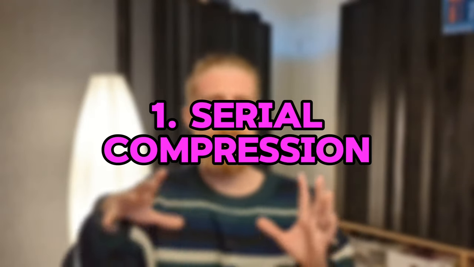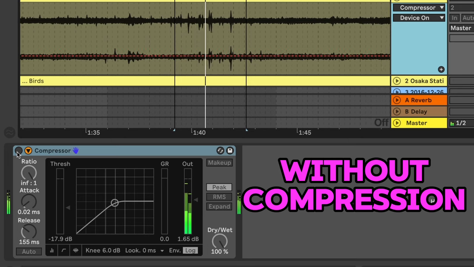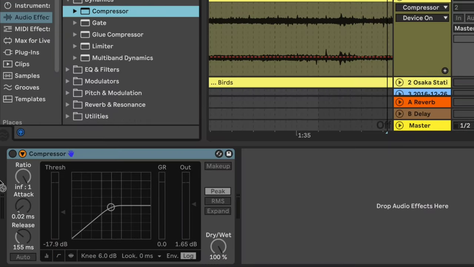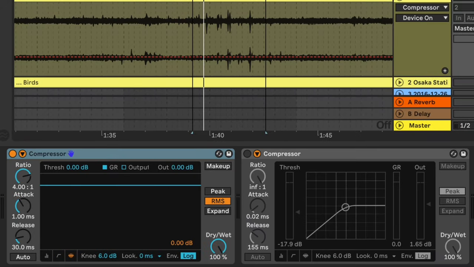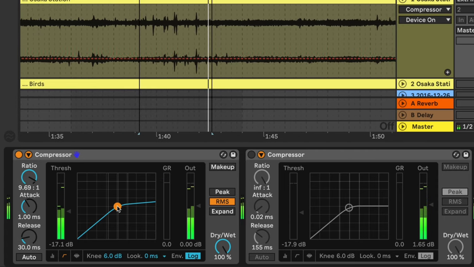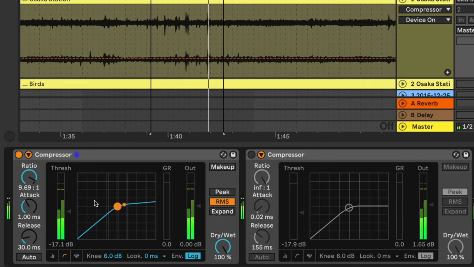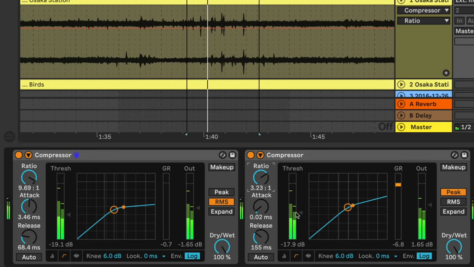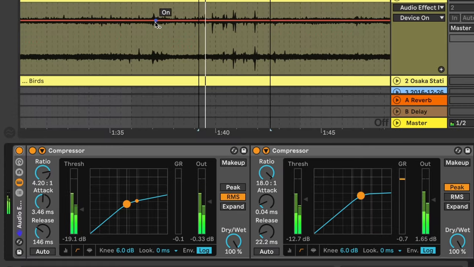Advanced technique section, serial compression. Serial compression is when you run one compressor into another one. This is good for if you have a super dynamic track. You might find that having to aggressively bring down those peaks gives you that dreaded pumping sound. You can combat this by adding another compressor before it. This first compressor should have much gentler settings. We just want to bring the quietest and the loudest parts together a little bit more, but without getting to that pumping stage. Then the original, more aggressive compressor won't have to work as hard to bring down those big peaks anymore, so you can dial back the settings a little bit.